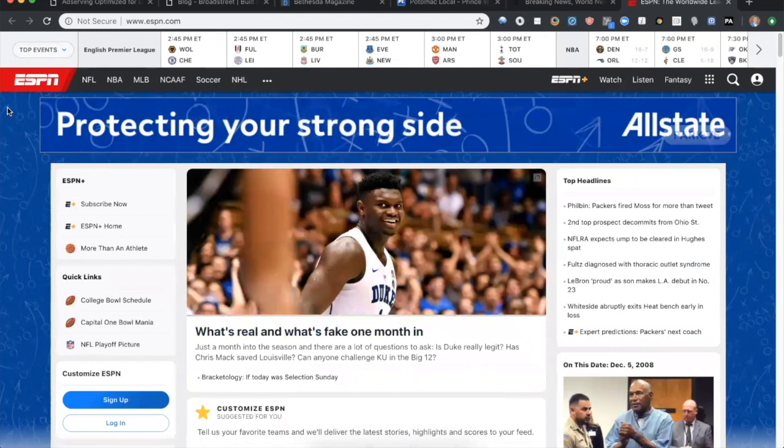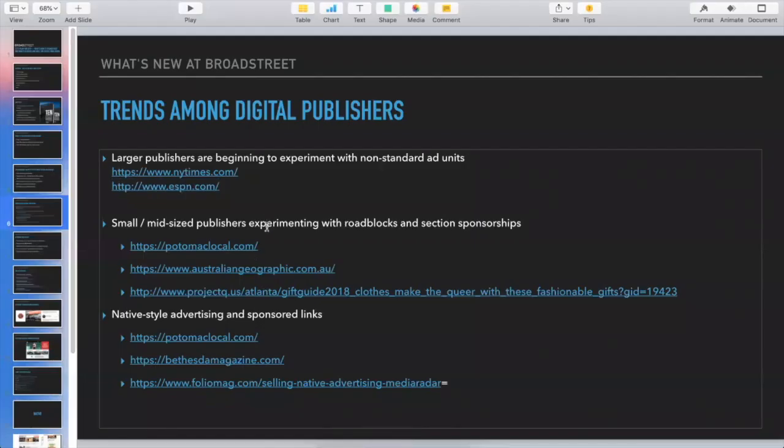And ESPN is offering something pretty unique here instead of your standard banner ads. Small and mid-sized publishers, we know, have been experimenting with roadblocks and section sponsorships. So we just had a couple examples here. These are more recent, and I really like what they're doing.